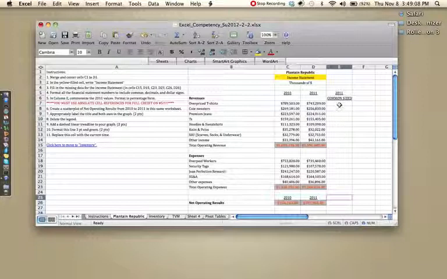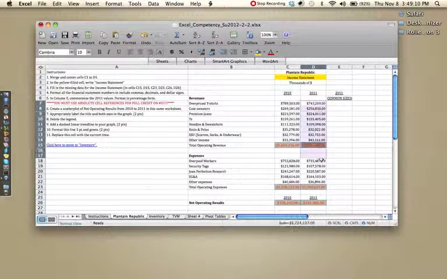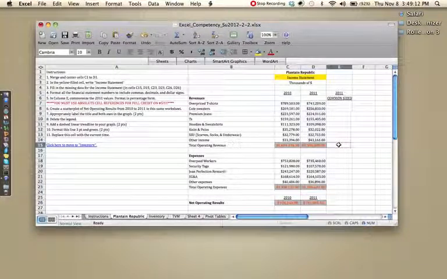For this, we would want to take all of these numbers and divide them by total operating revenue. So let's start with the cell next to total operating revenue. We would type equals this cell, D15, divided by D15, which should give us 1 or 100%, depending on how you have it formatted. If you have it as a 1, you want to make sure it's in percentages.